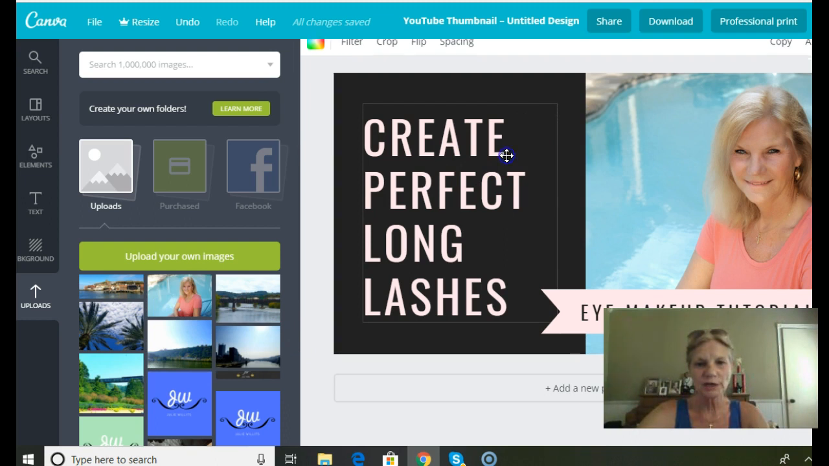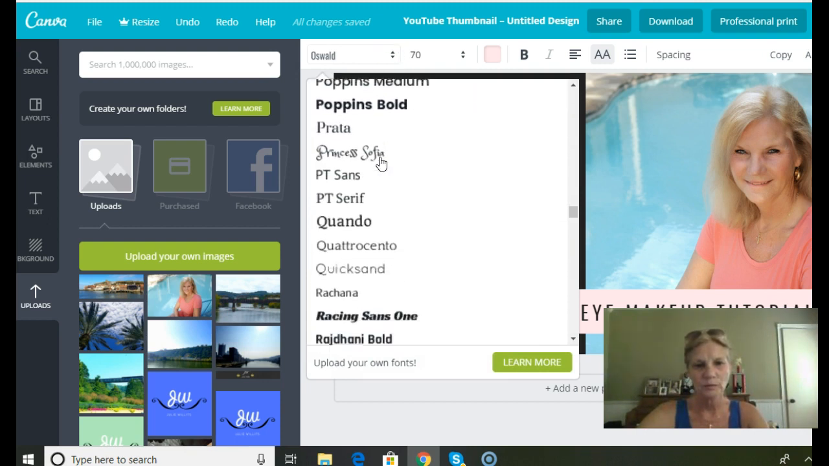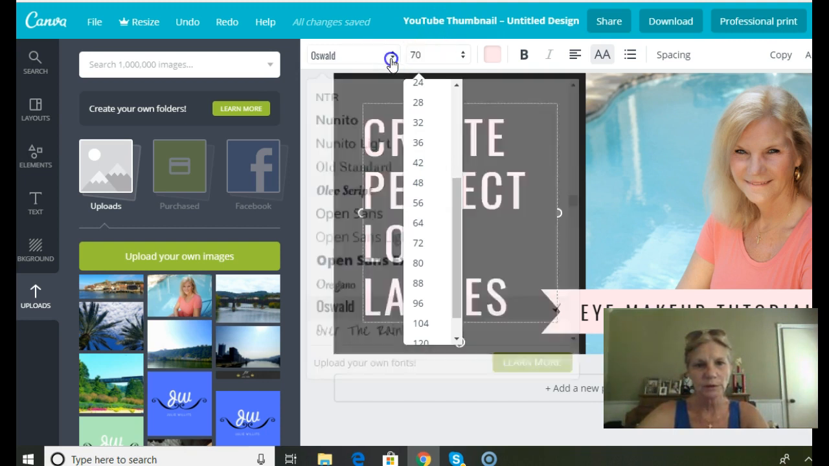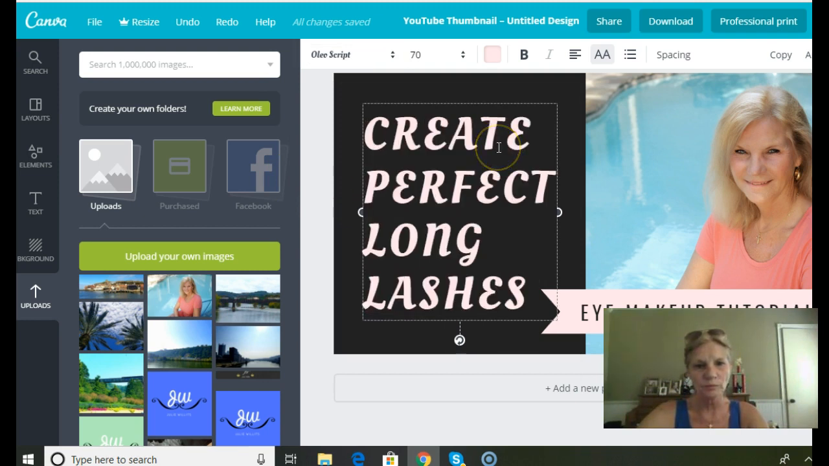And then you can change your text. You can actually change the font here. And then you can also change the size of the font. So here we can, let's just pick this one. And then you can put whatever you would like in here as your title. So I'm doing the Canva tutorial today. So we can put that in there.